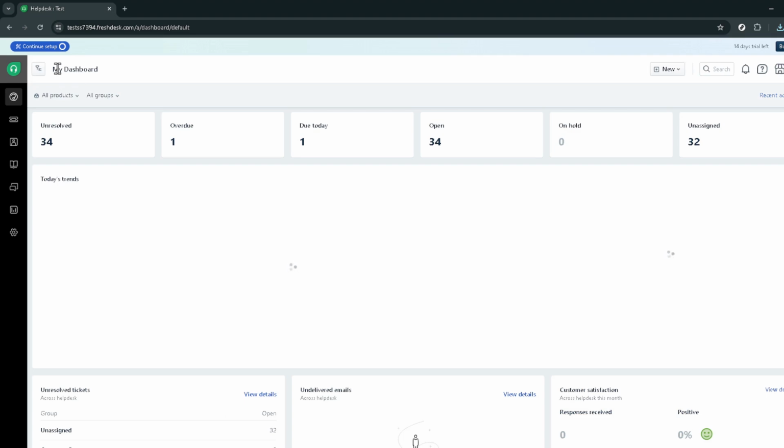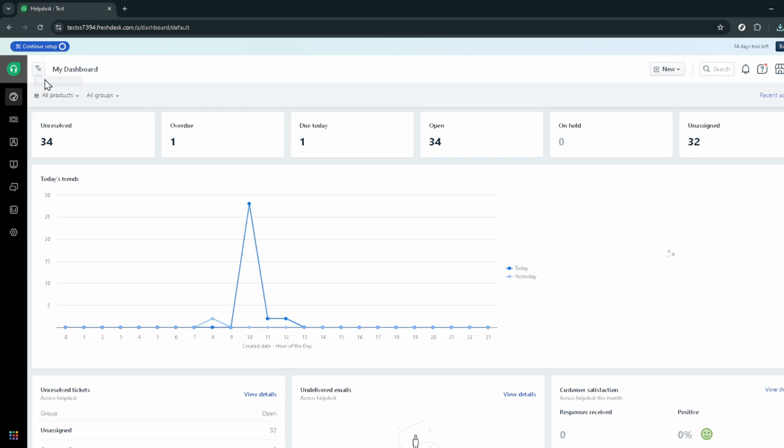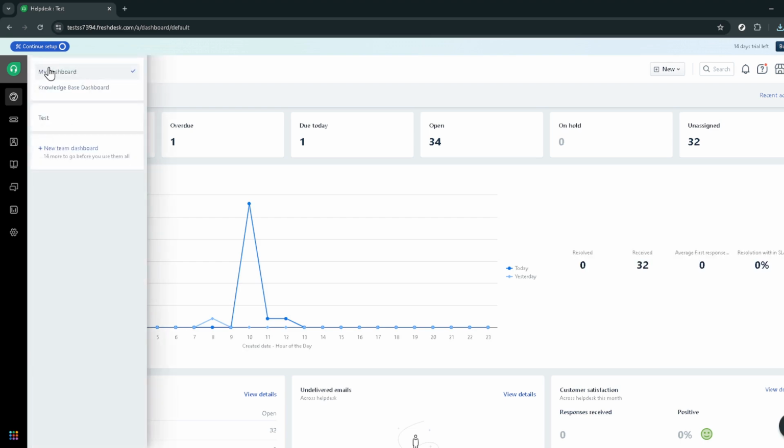Next, to begin the customization process, you'll want to locate and click on Dashboard View on the top left corner of your screen. This is where the magic of personalization starts. Here you're given the control to adjust what you see on your dashboard and how it's presented to fit your specific role or preferences.